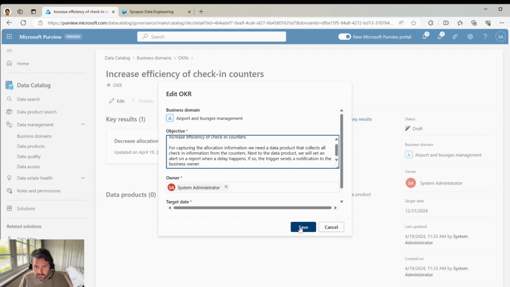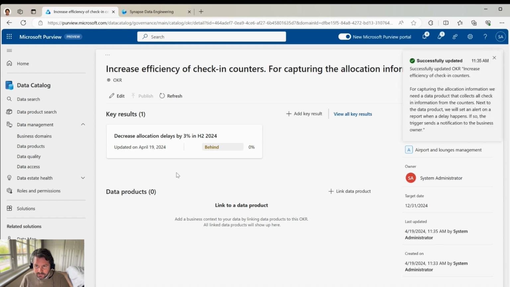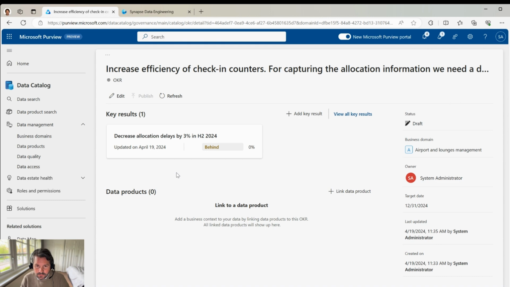So this is the key result I now have set, and maybe, Sarat, it would be great to hand it over to you and show the real artifact, and then next we can start linking that artifact to this key result here, for instance. So let's hand it over to you, Sarat.